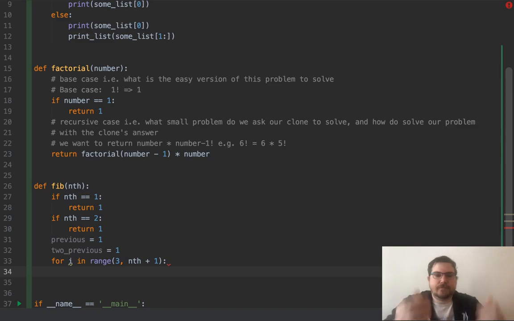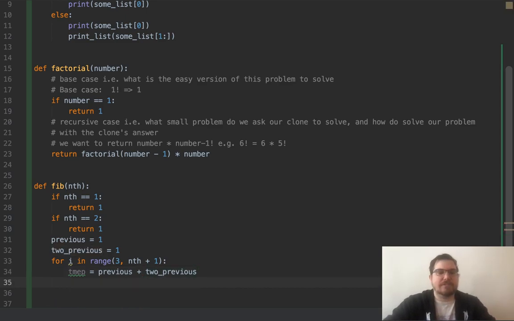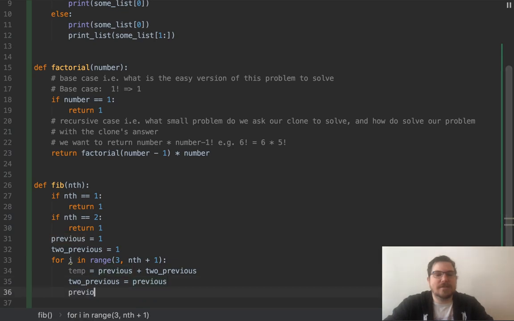Okay. So what goes in here? Well, we'll say temp equals previous plus to previous. Then to previous equals previous. And previous equals temp.